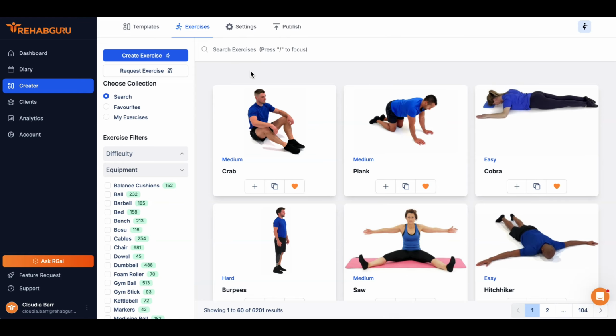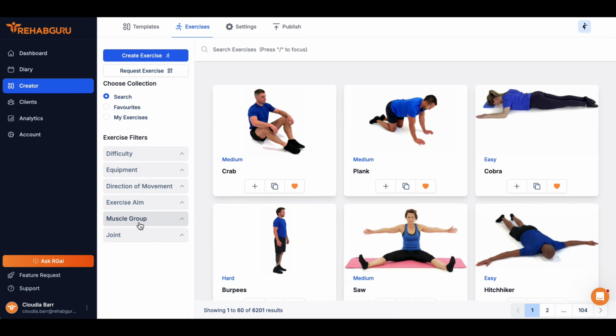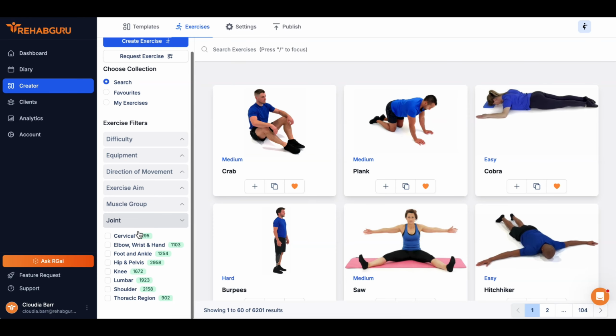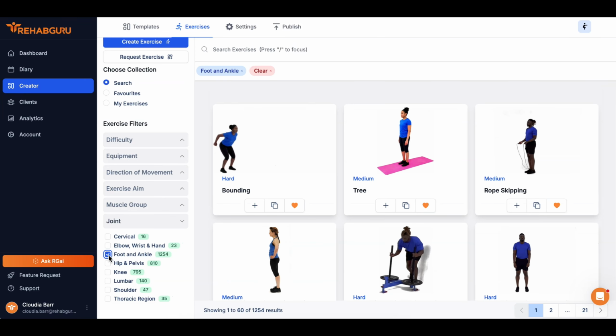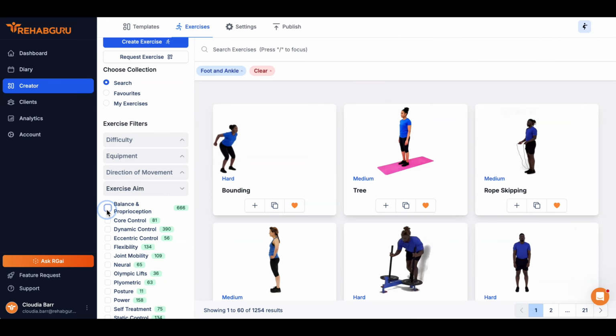You don't always need to use the search bar at all. Sometimes browsing by filters alone is the best approach, especially when you're looking for ideas within a specific category rather than a named exercise. Here's an example. Let's say you have a patient who has sprained their ankle and you're looking for appropriate exercises, but you're not sure exactly what name to search for. Instead of using the text bar, let's go straight to the filters. First, I'll select foot and ankle under the joint filter. Then I'll choose balance and proprioception under the exercise aim filter.